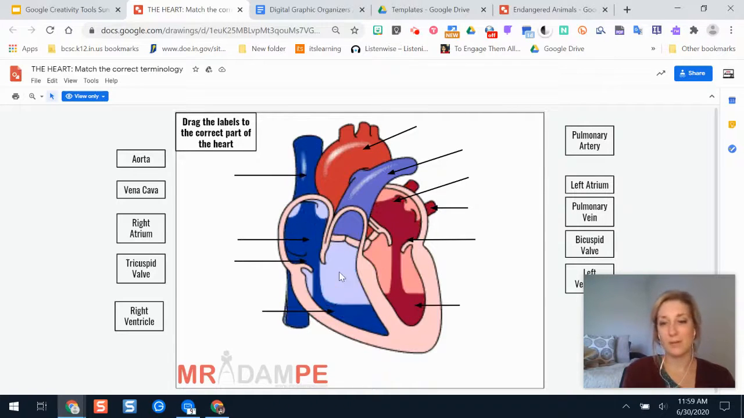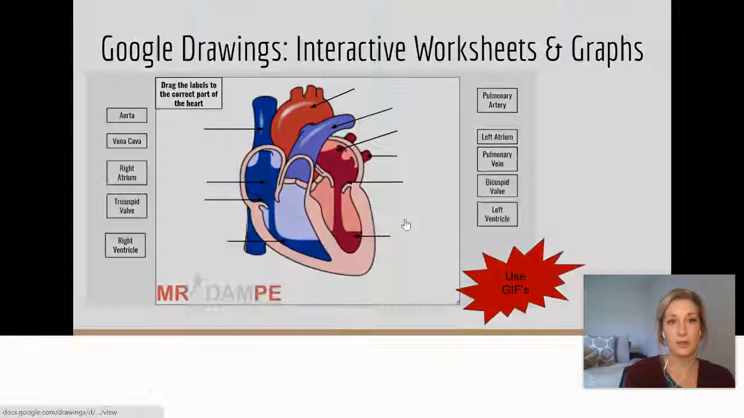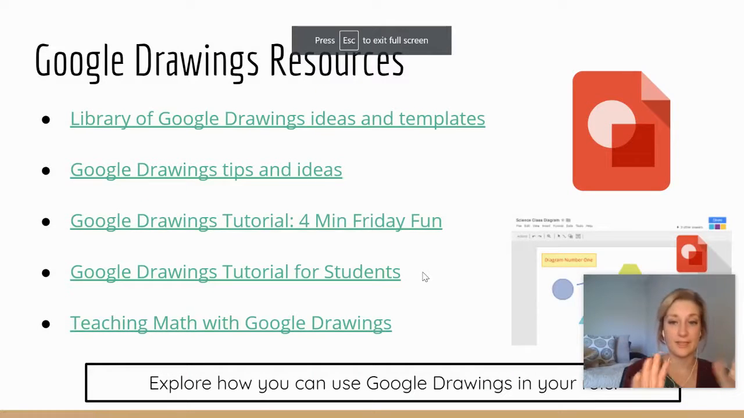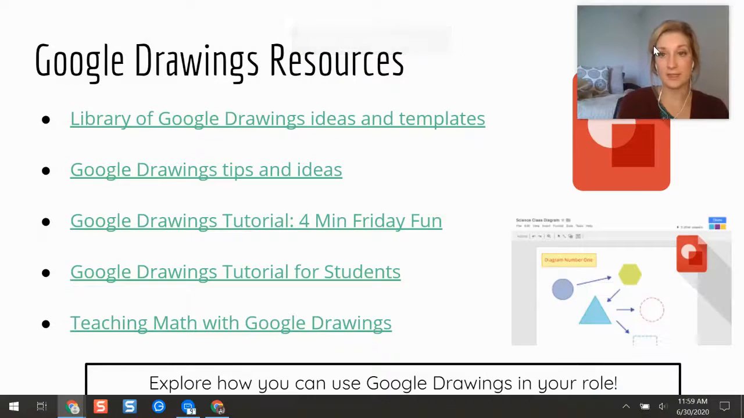Depending on what you teach, it might be a little bit easier or harder to find, but there are some out there that you can use, and all the teacher did was just insert that as a picture in this file. So that is kind of the gist on examples and ways you can use Google Drawings in the classroom.